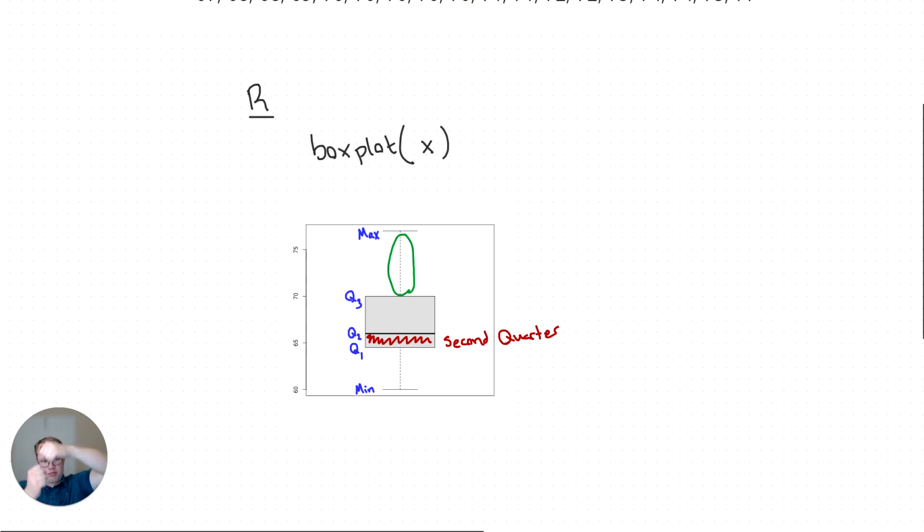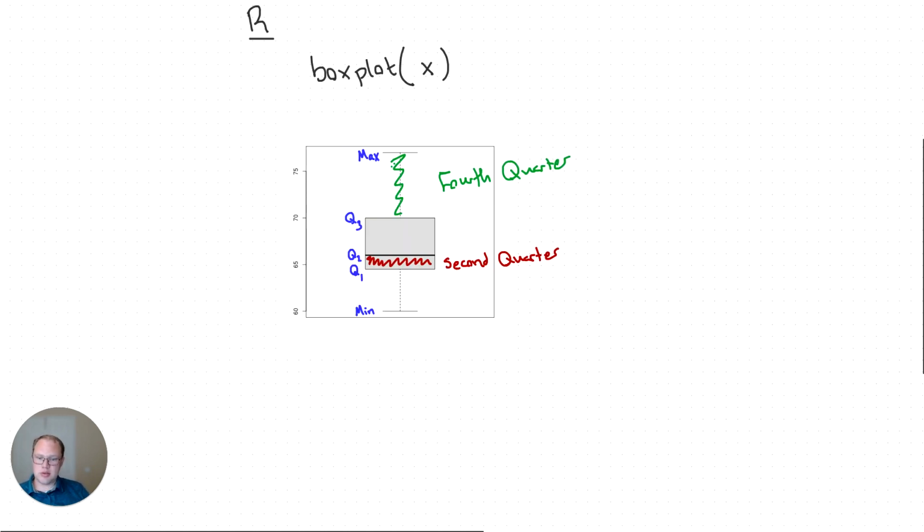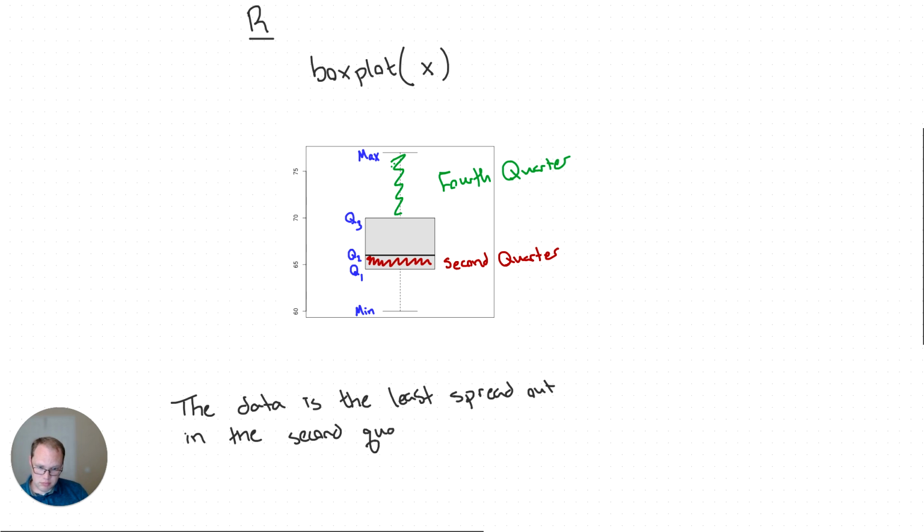It looks a little bit bigger than all the others, which means the data in that quarter is the most spread out. Okay, so this quarter here, which is the 4th quarter, that's where the data is the most spread out. Okay, so our answer is the data is the least spread out in the second quarter, and is the most spread out in the 4th quarter.